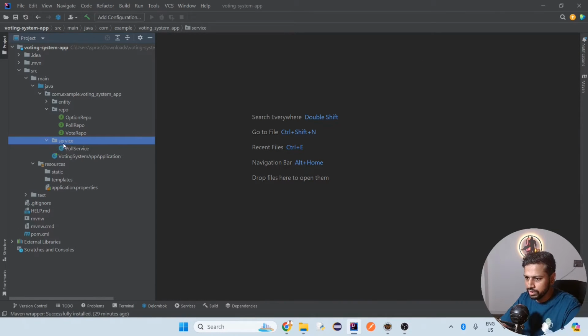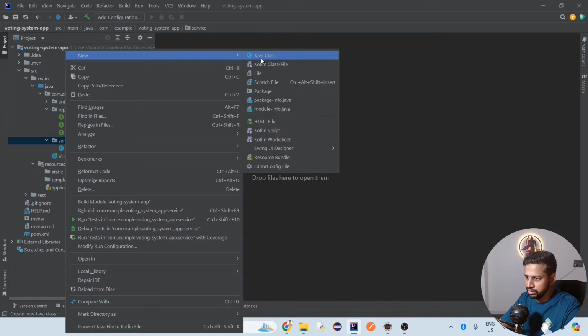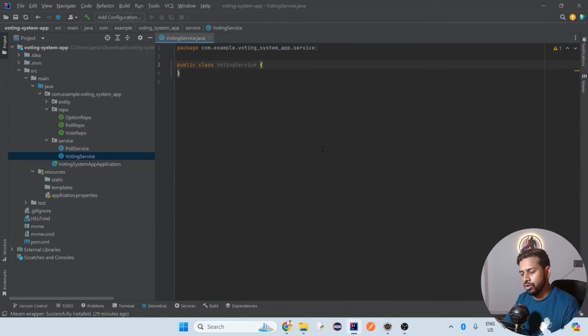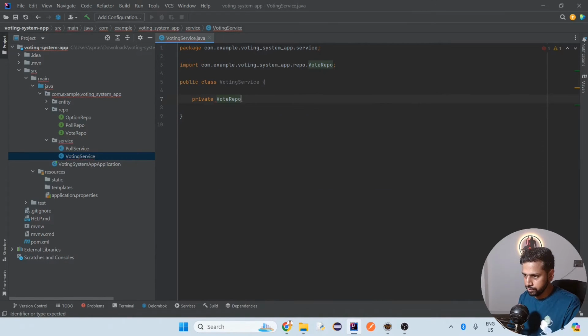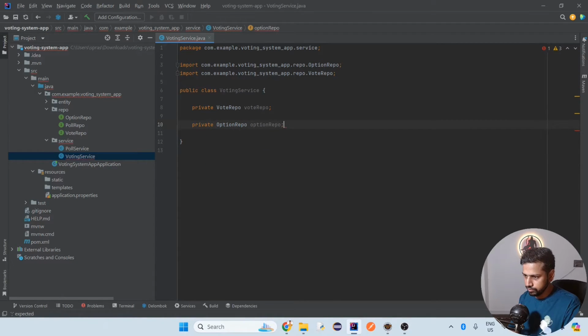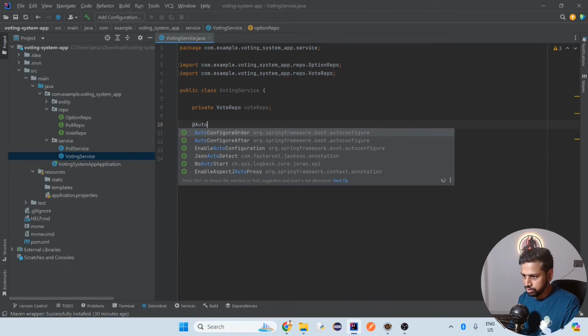Now what else do we need? Like I said, we need two service here, right? So next is your voting service. This is going to be a merger of your option repo and vote repo. So like I said, this is going to be a merger, so we are going to use vote repo instance, as well as we are going to use option repo instance. We need to auto wire them both.